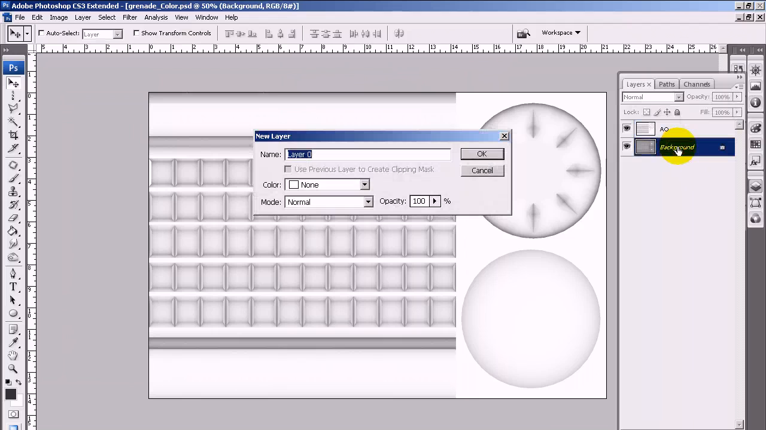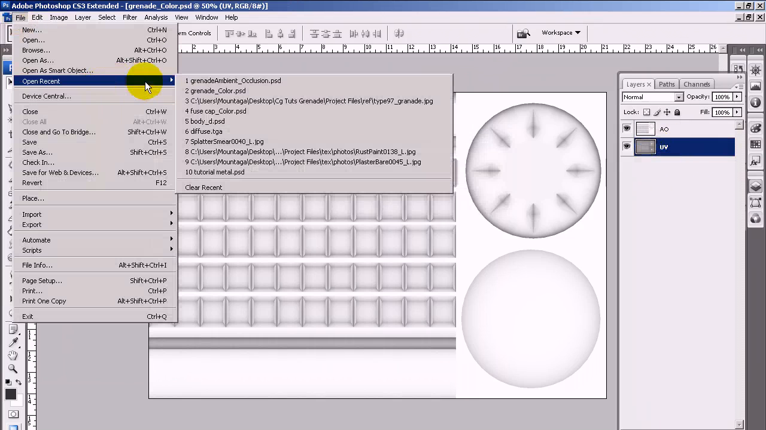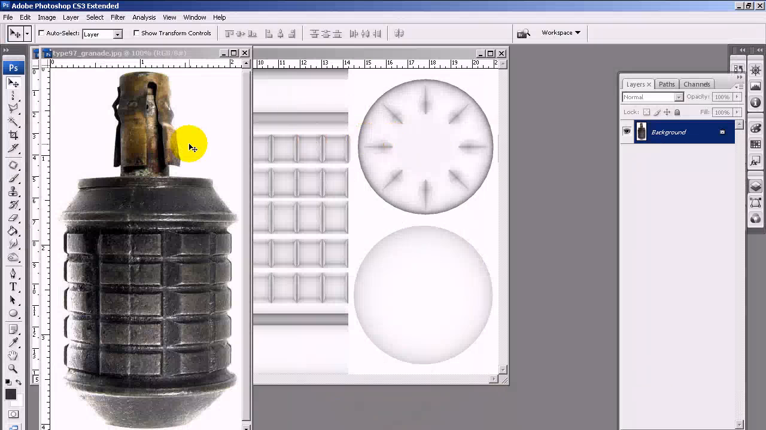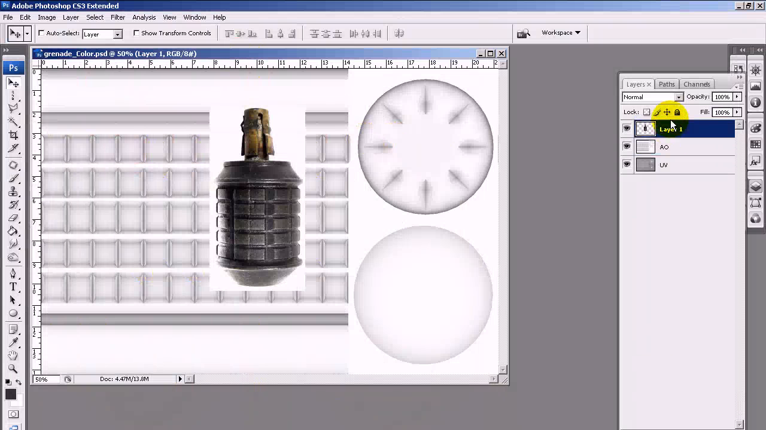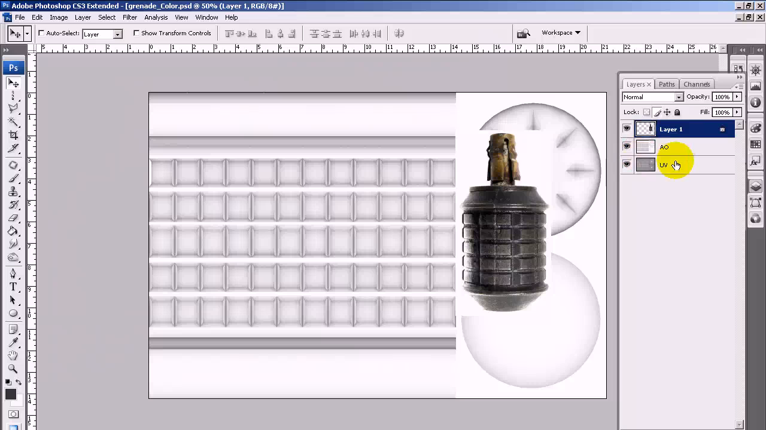Rename that layer AO and double click the background layer and name it UVs. I also want to import our reference image and move it to the top.